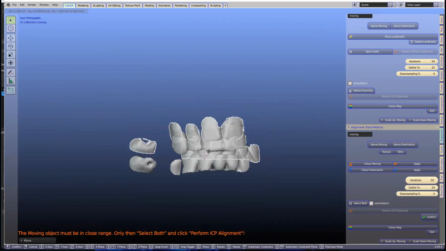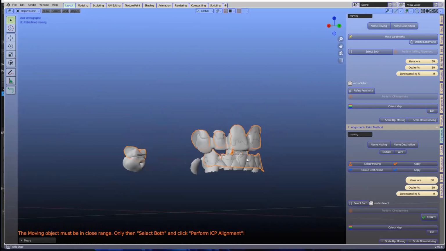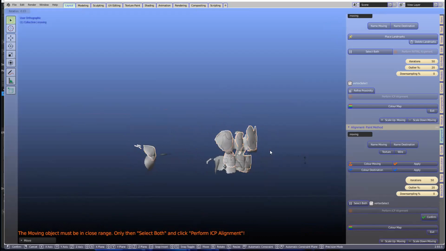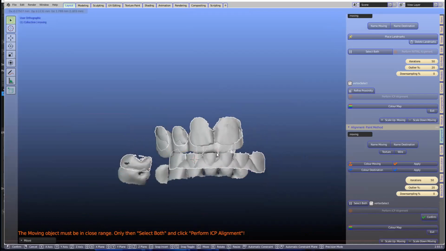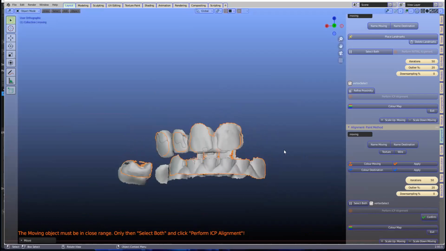And these segmentation models can sometimes be a little bit difficult. I think that should work, Wolf. What do you think? That's all right. Okay, so select both, perform ICP.